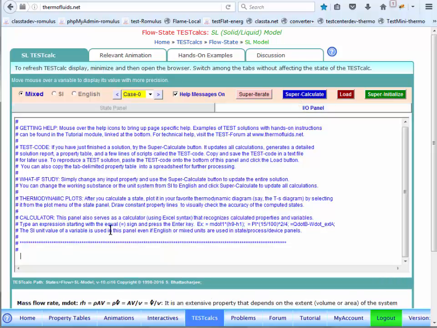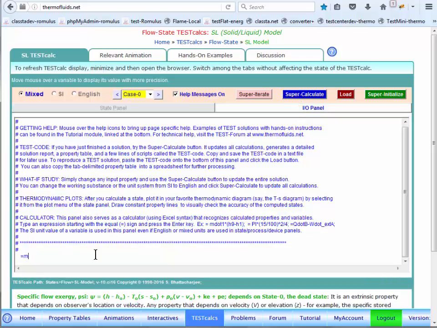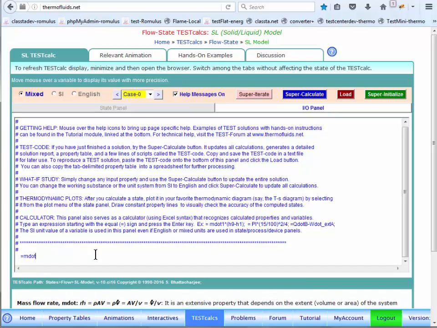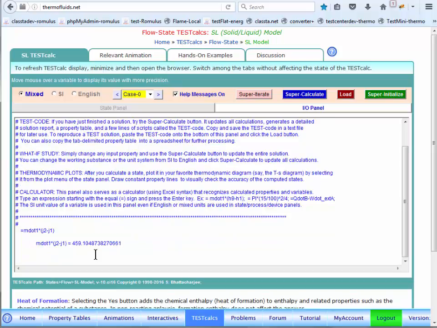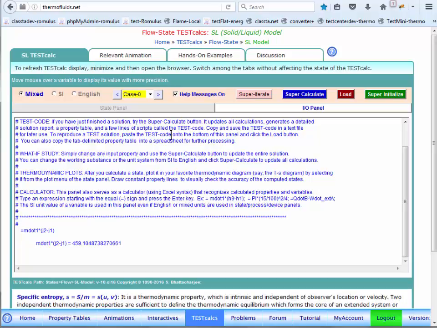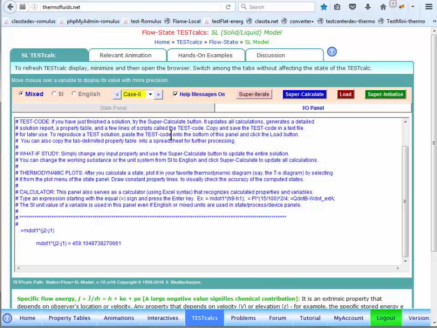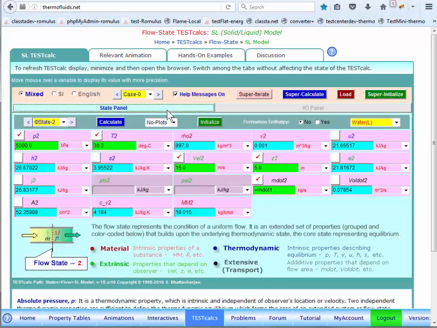The rest we can go to the IO panel and find out the change in the flow energy. J is the flow energy, J2 minus J1. So this is the answer. 459 kilowatts is the change in the rate of transport of flow energy between the exit and inlet.